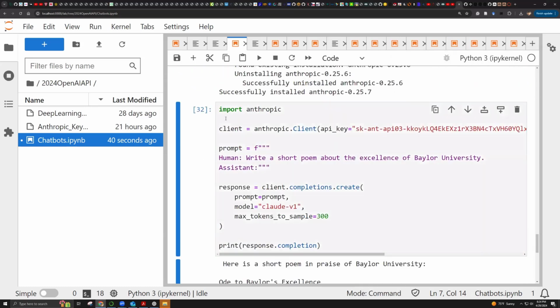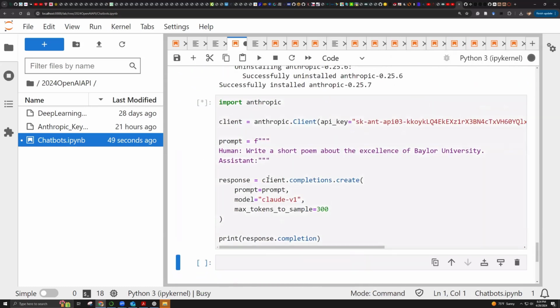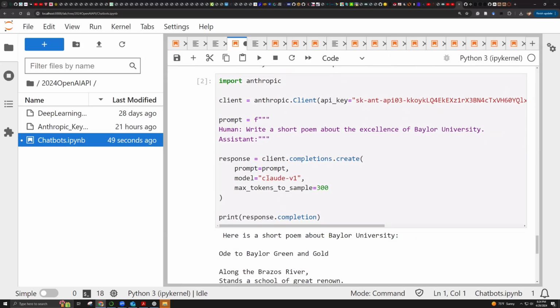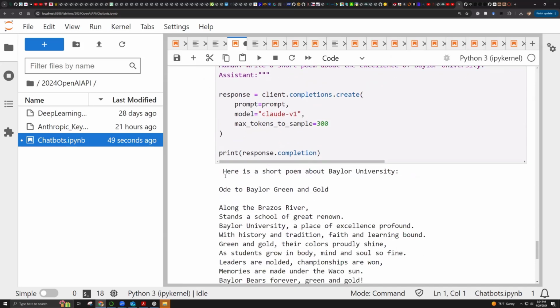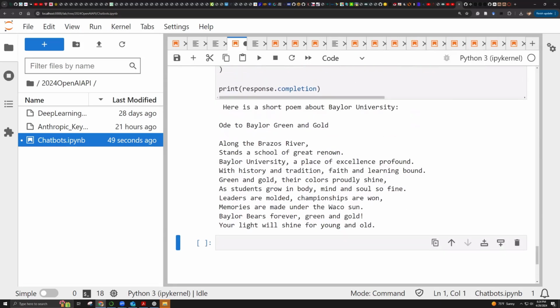So let me run this one. All right, so it comes out. Here's a short poem about Baylor University. Ode to Baylor, green and gold. Along the Brazos River stands a school of great renown. Baylor University, a place of excellence profound, with history and tradition, faith and learning bound. It's pretty good, actually, a pretty good poem.